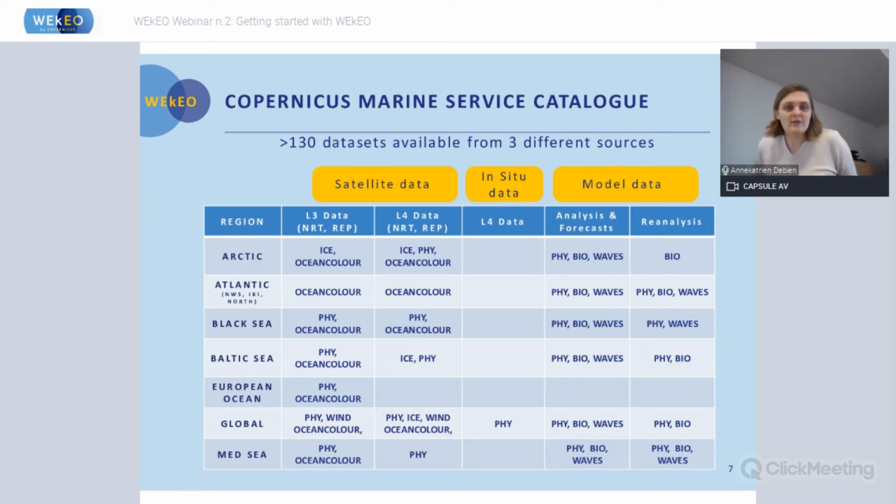To really go into detail of what these data are, you have over 130 data sets available from 3 different sources, depending on what you need. So you have the satellite data themselves at higher levels than what you can get through, for example, EUMETSAT or ESA, level 3 and level 4, which for the different seas calculate physical characteristics, ocean color, sea ice, information that can be derived directly from the satellite images themselves.